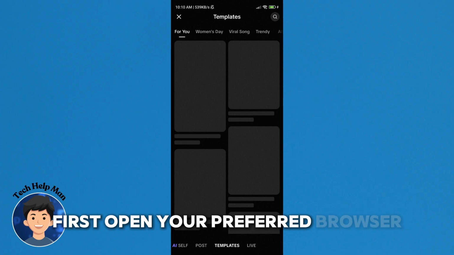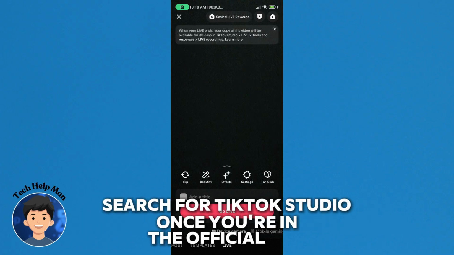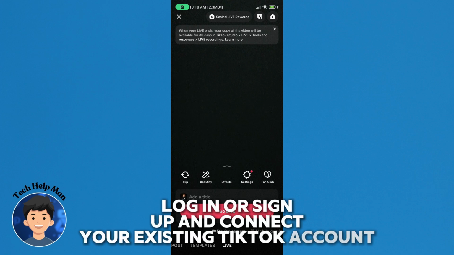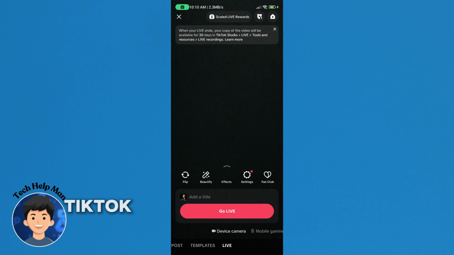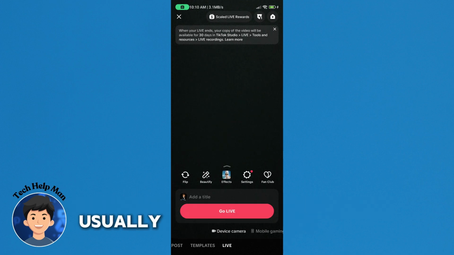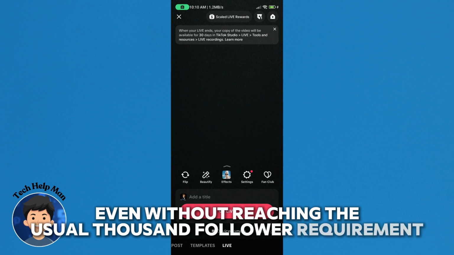First, open your preferred browser, search for TikTok Studio. Once you're on the official site, log in or sign up and connect your existing TikTok account. After connecting, TikTok Studio grants temporary access to the live feature, usually for about 2 weeks. This means you can go live even without reaching the usual 1,000 follower requirement.